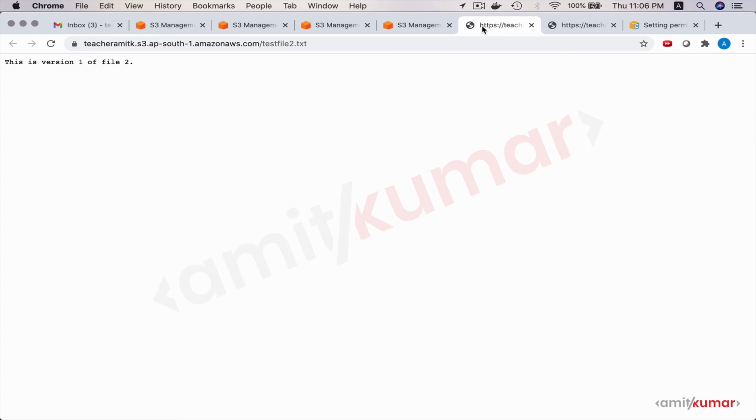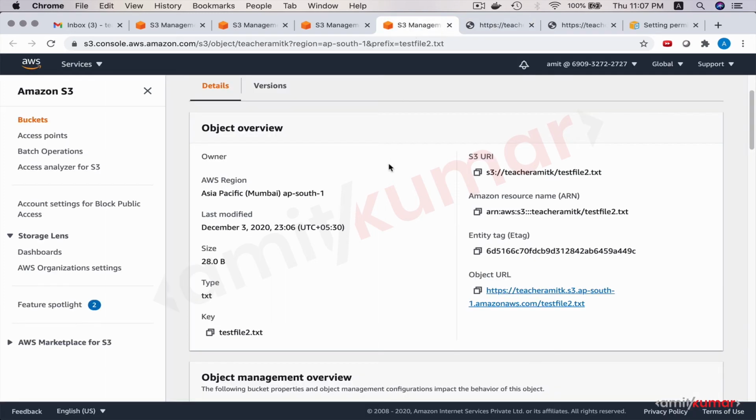Yes. So bucket policy is the way to enable public access at S3 bucket level without having to go individually to each and every object.